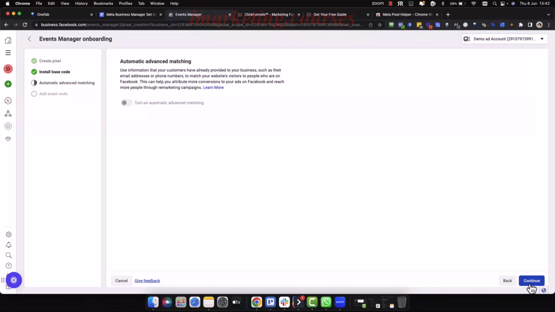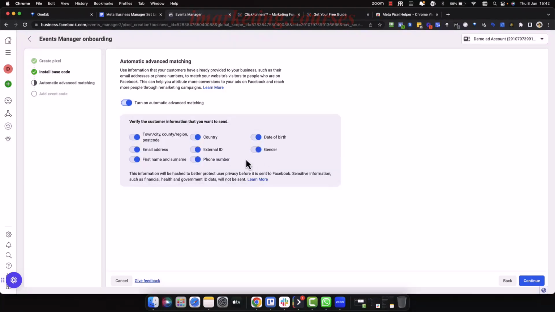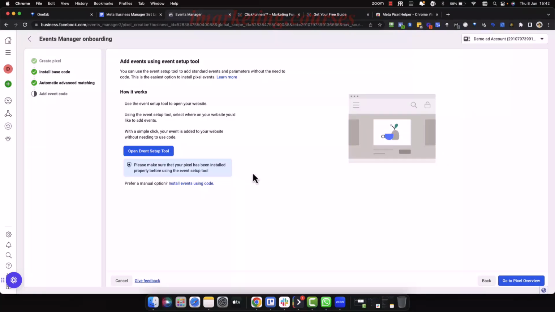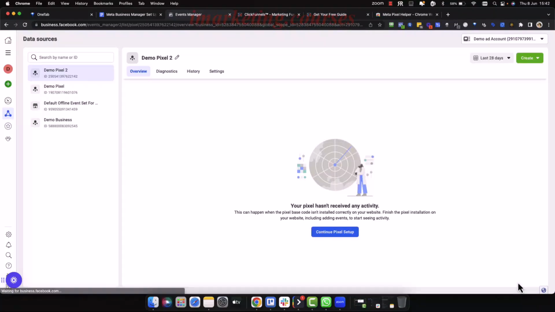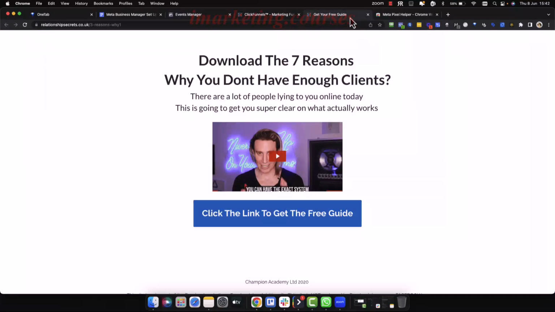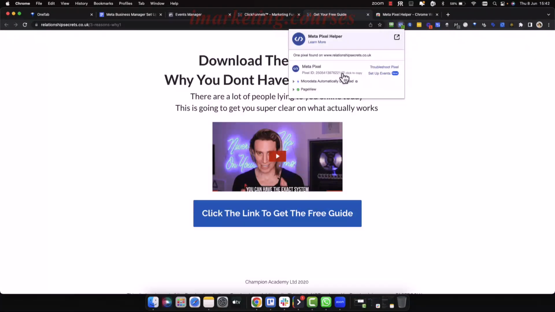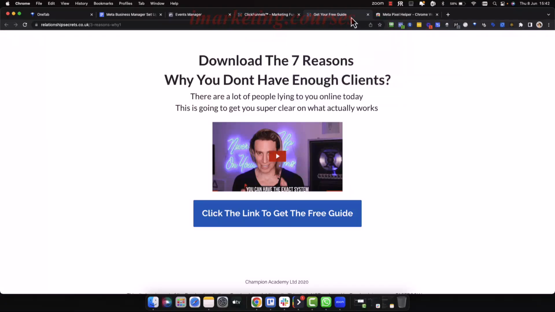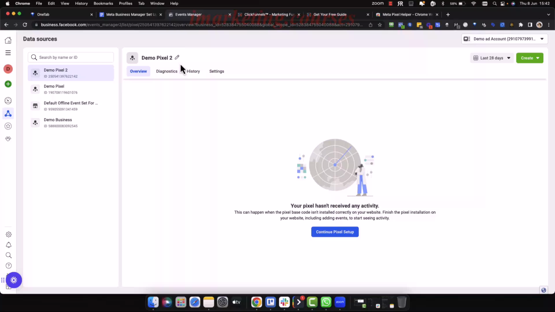Click continue here. You can turn on advanced matching, that's fine, and then click continue, and then we're going to go back to pixel overview. And then here you can see we've got the pixel IDs down here, so it's 2142. So I've just double checked, 2142. So that's the pixel that is on my page, is the one that I've just set up.